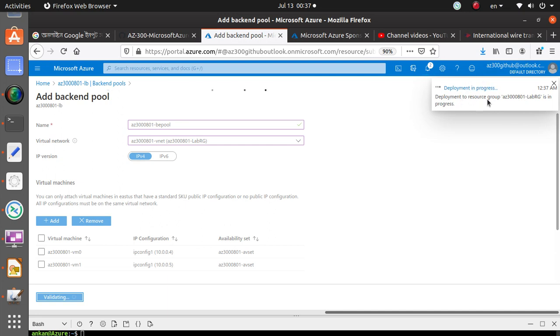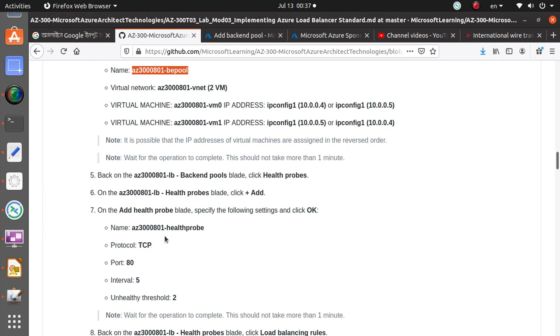So this deployment is now submitted. It will go through some steps and be done in a few minutes. Once that's done, we'll go back to the main blade and do some more. And what are we going to do next? We are going to look at the health probe.